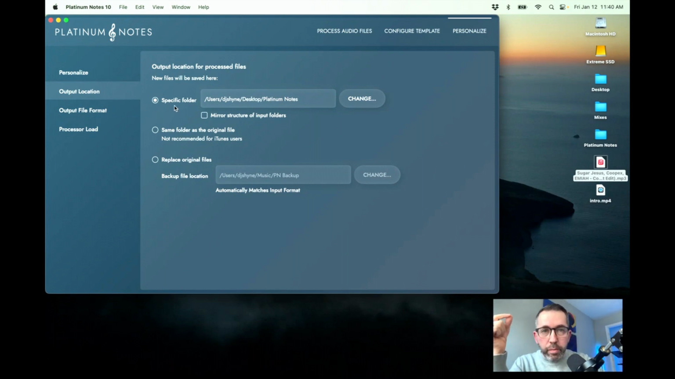You can have Platinum Notes create a brand new MP3 file and drop it into a designated folder. You can choose to create a duplicate file in the same folder location as the original file, or Platinum Notes can replace that original file with the newly processed one instantly.